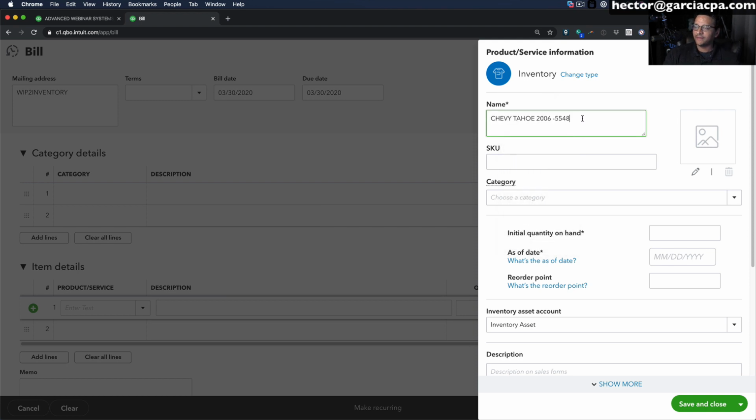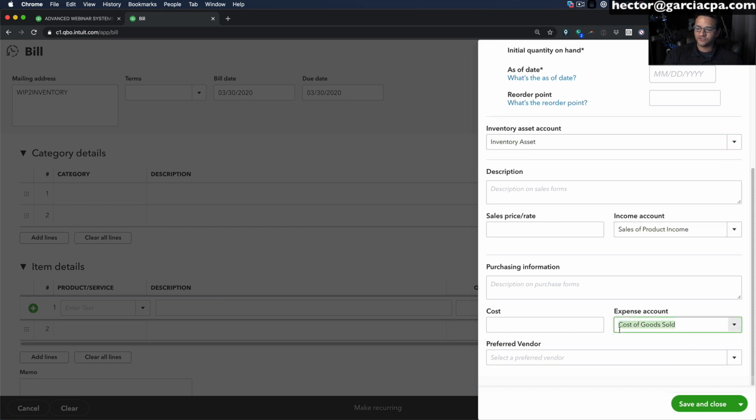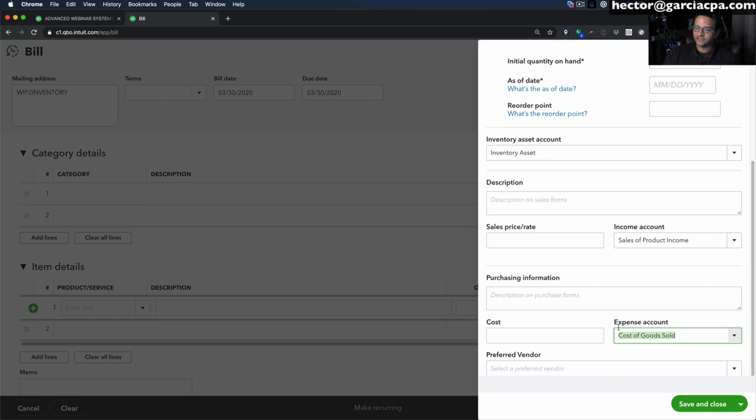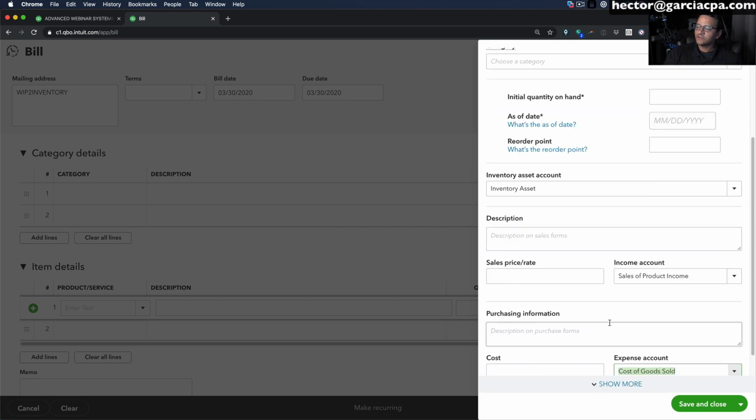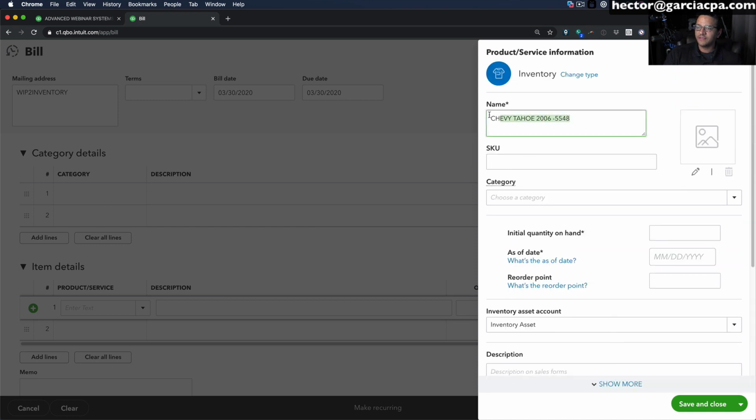And for the name of this item, I'm going to use the exact same name that I used for the sub item in the balance sheet. And then under here, I'm going to put inventory asset account. I'm just going to leave that all there. So inventory asset, income account, sales of product, expense account, cost of goods sold. I'm going to leave it as is. I'm actually not worried about that at all. So I'll just keep the default income, asset, and cost of goods sold accounts. The really important thing is the name of the item.